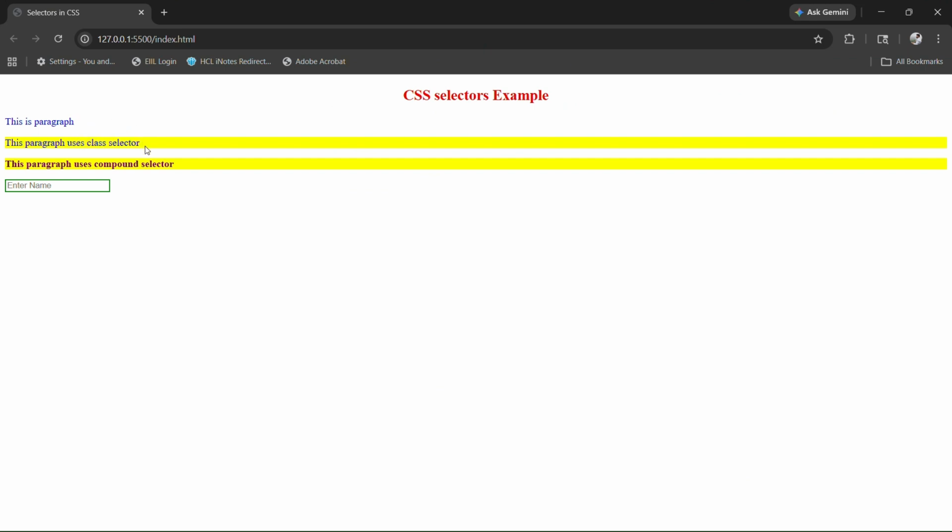Here is the output, you can check out. So we can write the text, that is thank you sir.